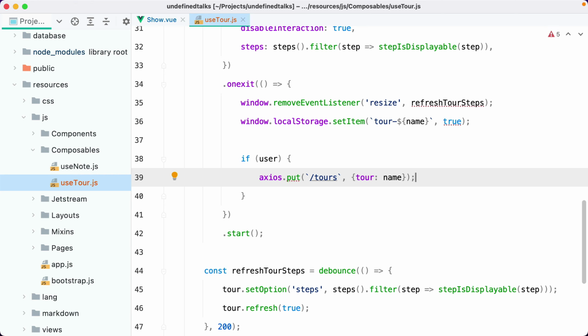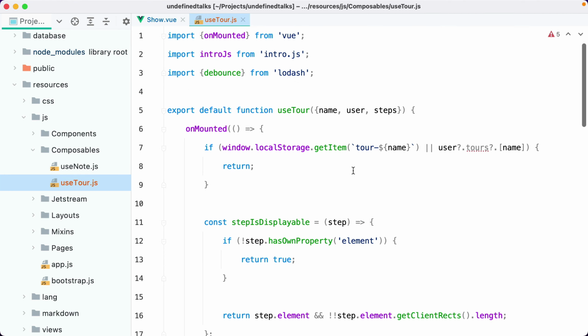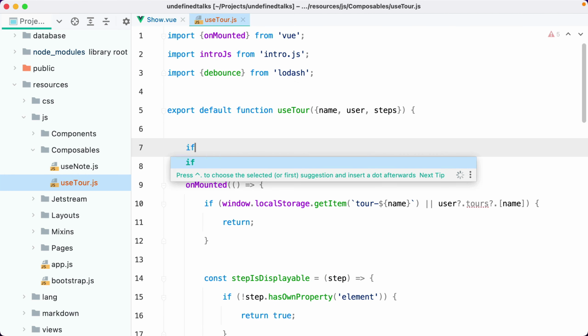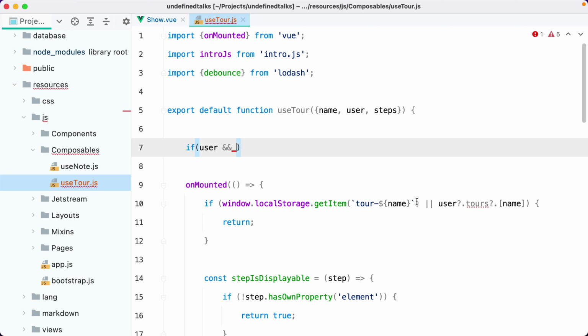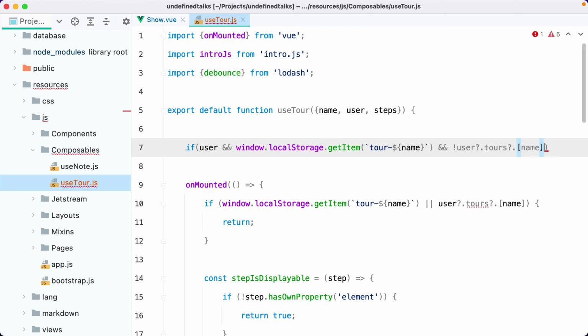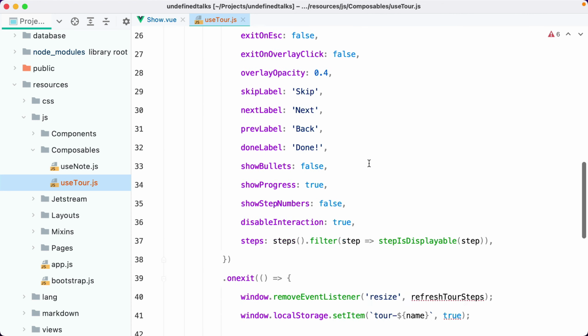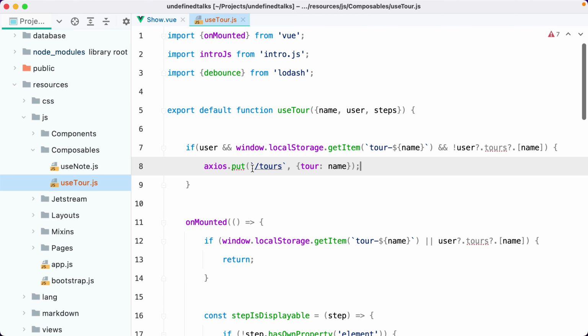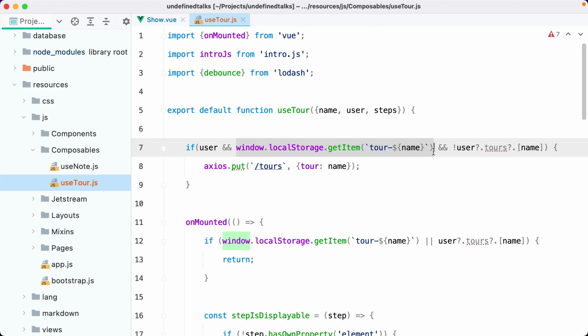On the same note, if a guest user has previously completed the tour in the browser, it makes sense to also update the tour status on the server when they log in. So let's go up here, and if we have a user, and it has completed the tour, or the tour was marked as completed in the local storage, but not on the server, we should update the tour status. Actually, these are quite hard to read, so let's extract them as variables.